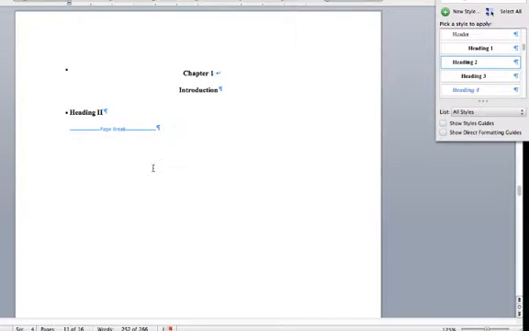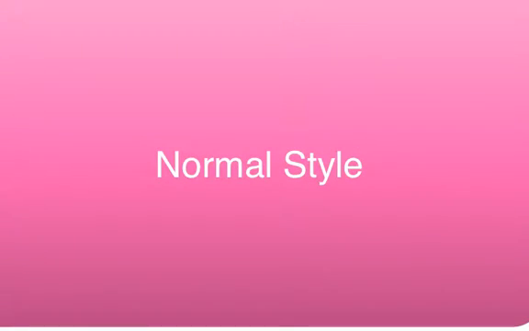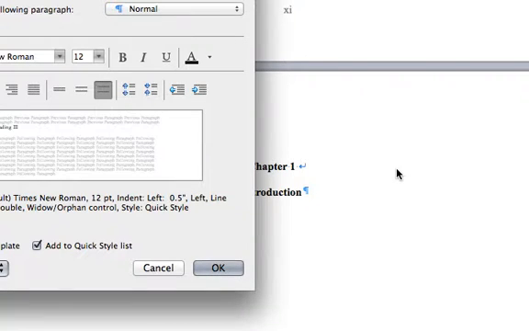Now, let's practice using our heading 3 style. Type some sample text below our heading 2 style. Click the heading 3 style. We will now define our normal style. Select the normal drop-down box and select Modify Style.